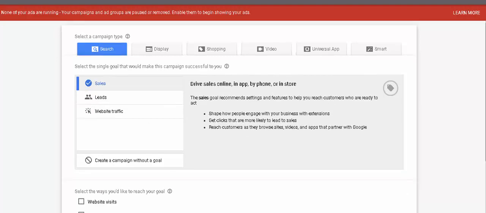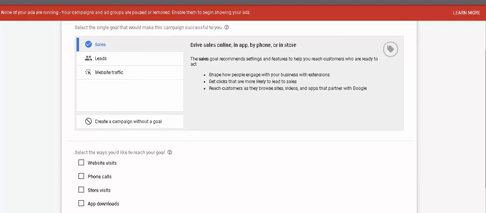Now I'm going to scroll down. What we would like to choose right here is phone calls, because our goal is to get maximum phone calls. It's not that the customer should be visiting the website and not calling us. We want instant calls. So we will choose phone calls right here and put a number. Let's say I'll put my number here.